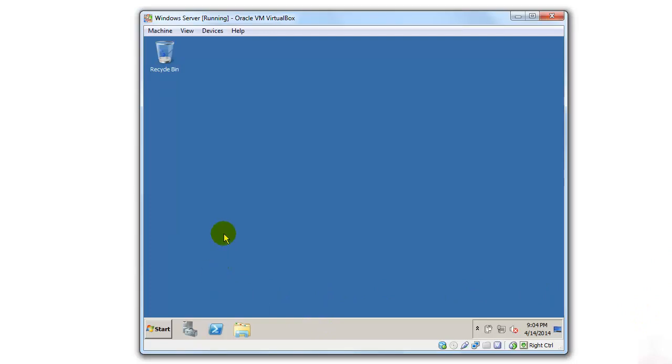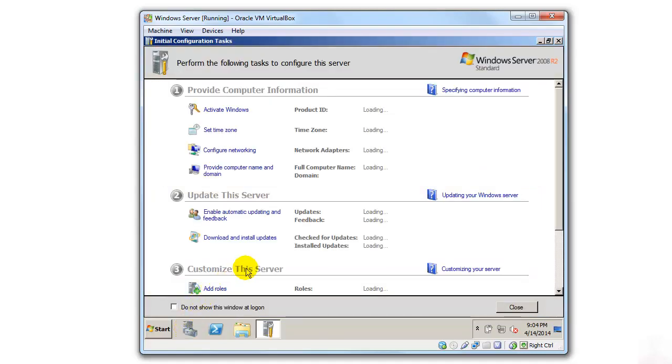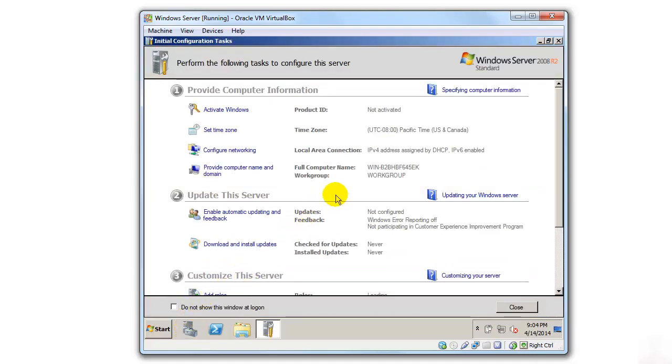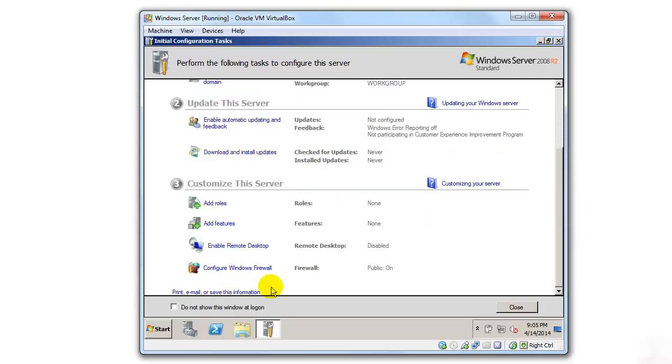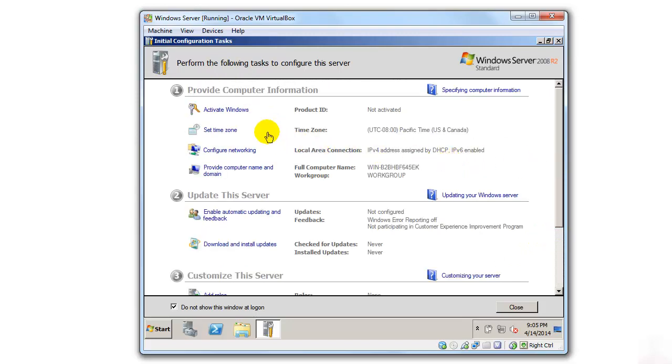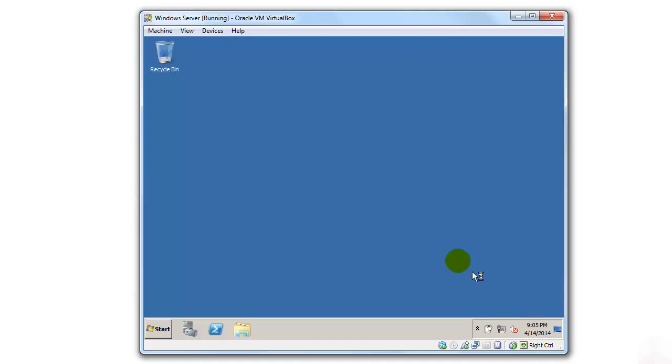And the first thing you're going to see once your system actually loads will be the server manager. I'm sorry, the initial configuration tasks. And this will pop up every time you restart your machine. If you don't want it to pop up anymore, you can actually click on this and it won't pop up at logon anymore. But there's some really good things in here. Just look through and see what you have in there. And you're going to click close.